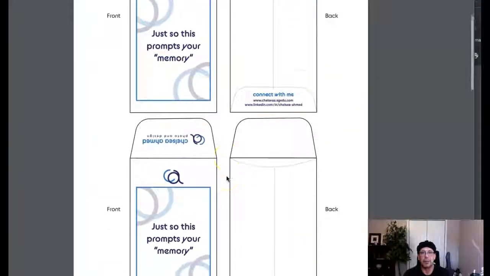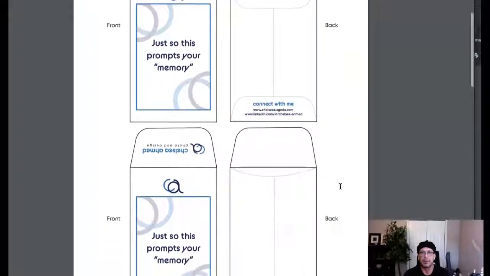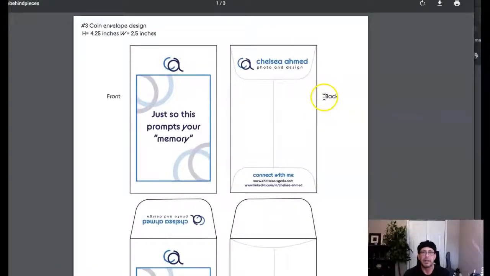Okay, so with the flap closed, got it. Okay, so I think this could be worded better too. Just so this prompts your memory. How about if we just say, just to prompt your memory? And that's it. Instead of "just so this prompts your memory," just "to prompt your memory."